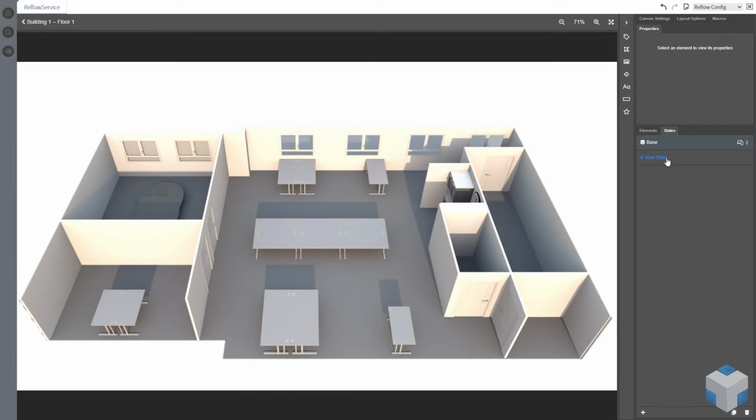So if you do have a lot of equipment on your floor plan, you're able to cycle through those states, and you don't necessarily have to have just equipment types of the same. You can mix and match them. So if your end user or your client or whoever you're building this for wants to see certain things in certain scenarios, this is where you build that in states here.